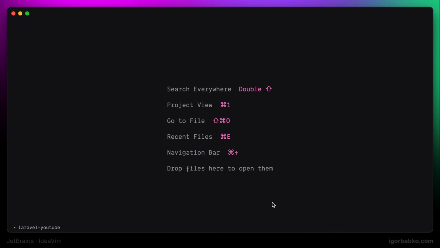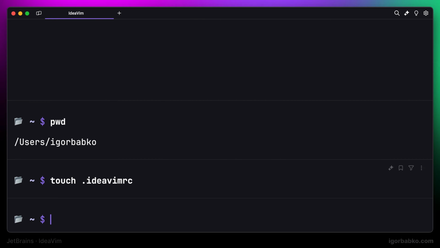All configuration of the IdeaVim plugin happens inside the .ideavimrc configuration file that we have to place inside the current user's working directory. So I'm going to create a file with the name .ideavimrc in my user's home folder, and then I will open up this newly created file inside PhpStorm.